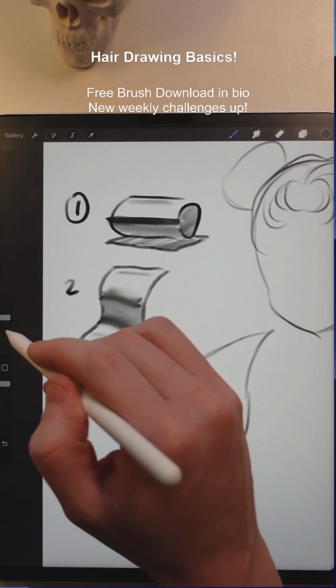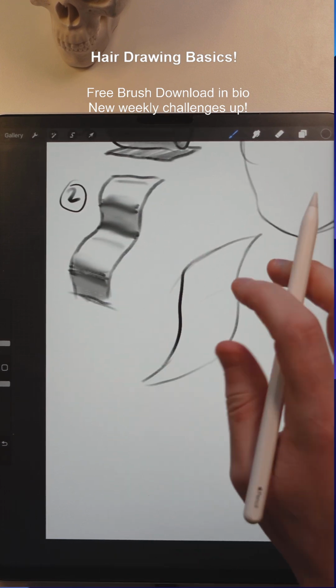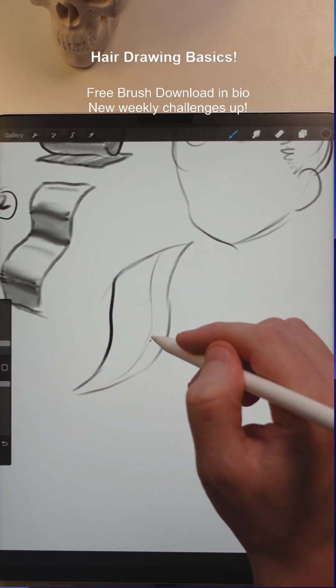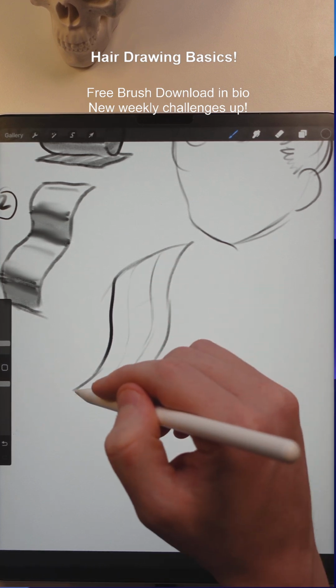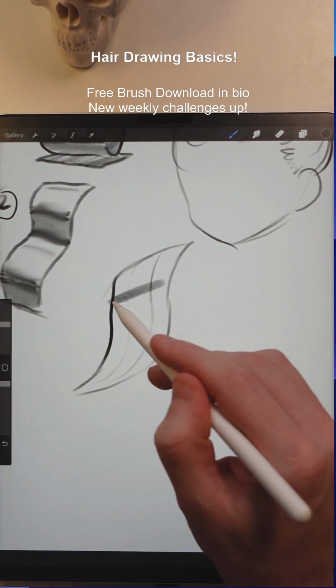Now, number 3, you take the ribbon and you taper it. And you really think about this form wrapping around like this. And so what you can do is you get your core shadow.